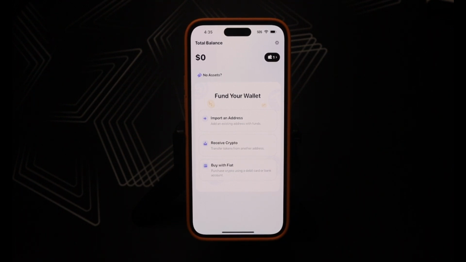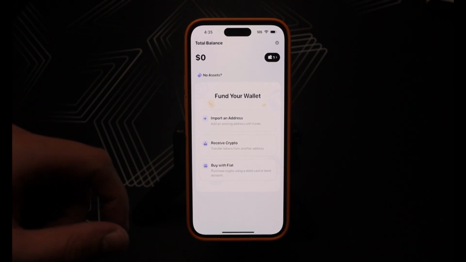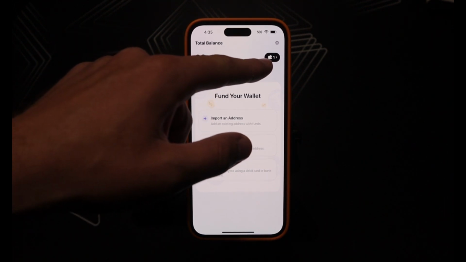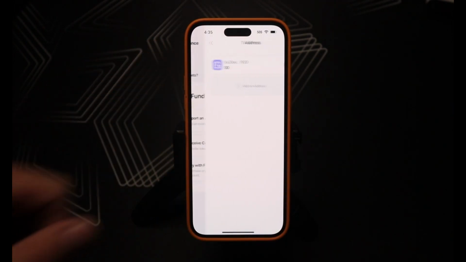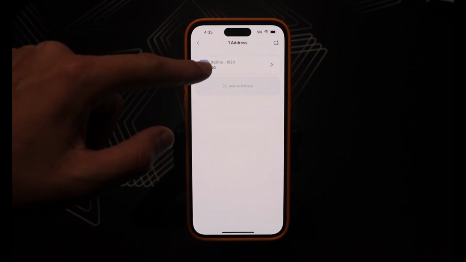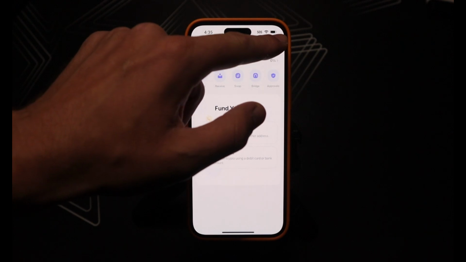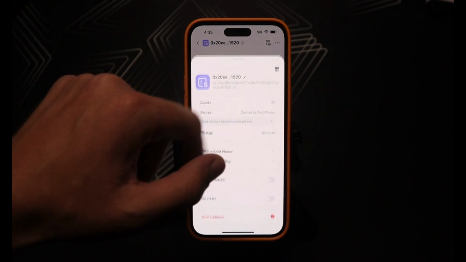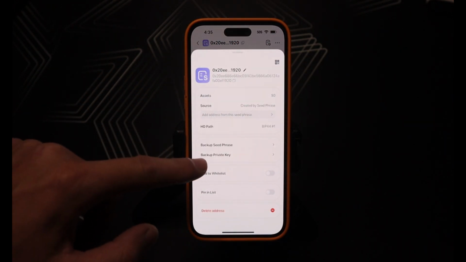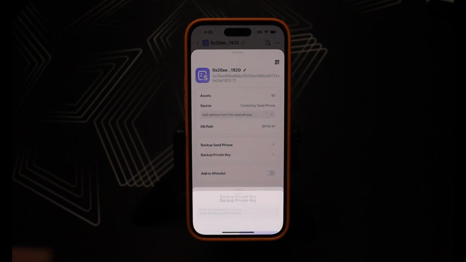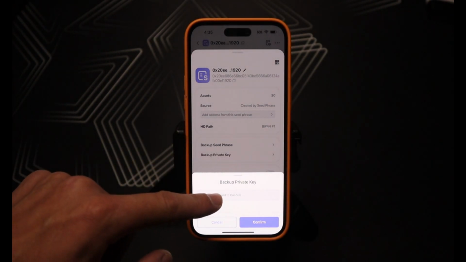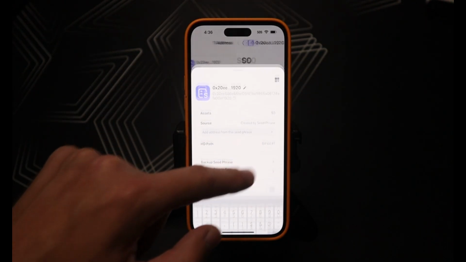To find your private key on the Rabby mobile wallet, click the black and white wallet icon here. Click on your account. Click the three dots in the top right. Click on backup private key. Type in your password. Confirm.